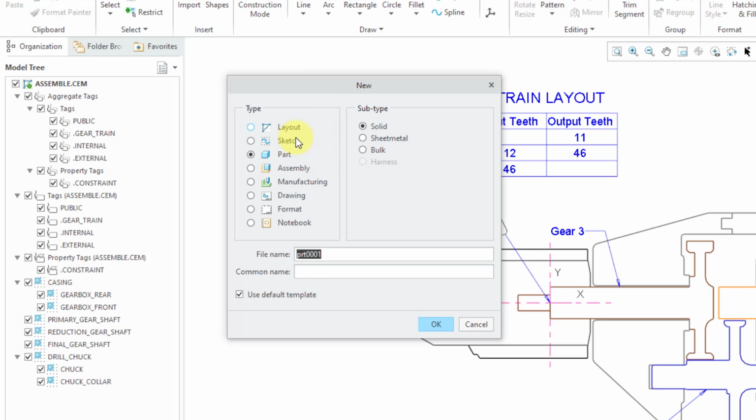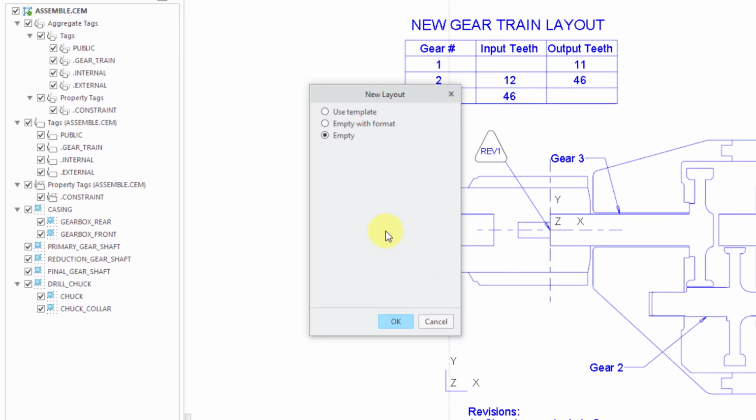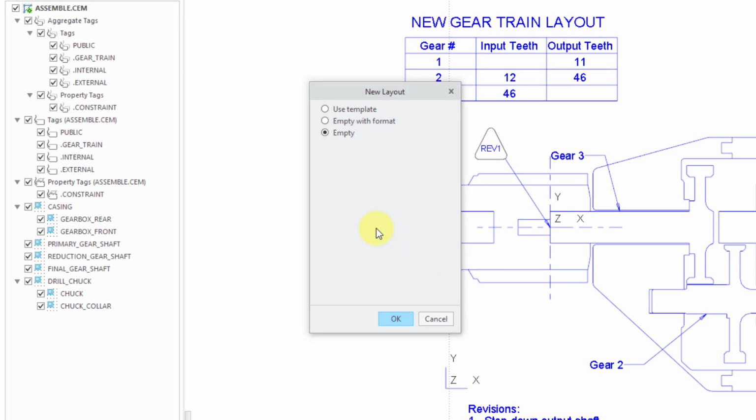Here in the new dialog box, we can use the radio button to select layout. Be aware, if you don't have a license for layout, you're not going to see this option in the dialog box. Then you can give it a name. You'll notice the default name is CEM followed by the traditional 0001. CEM again stands for Conceptual Engineering Model, and that will be the same file extension, .cem. Let's click OK. I'm not going to change the name. Here you have the options.